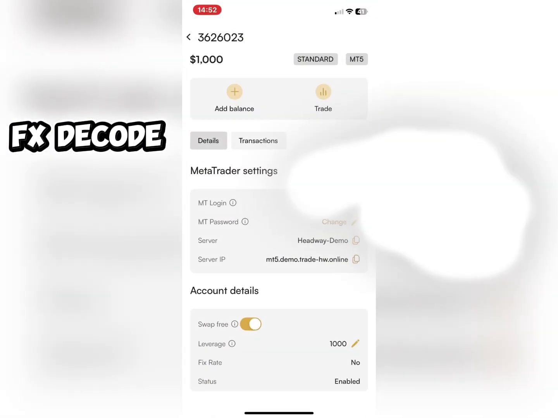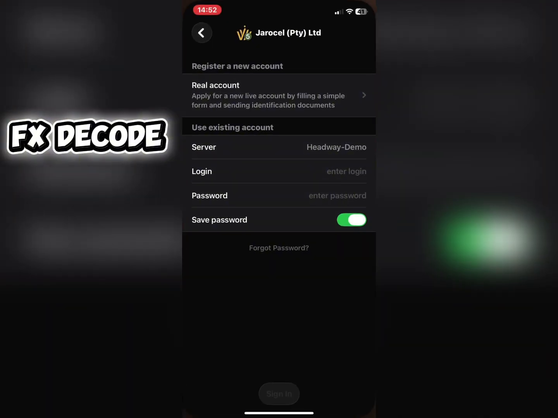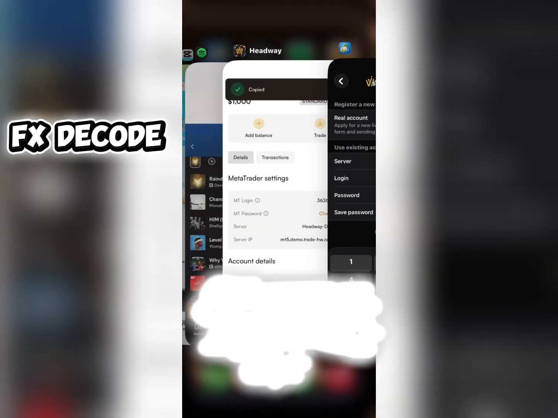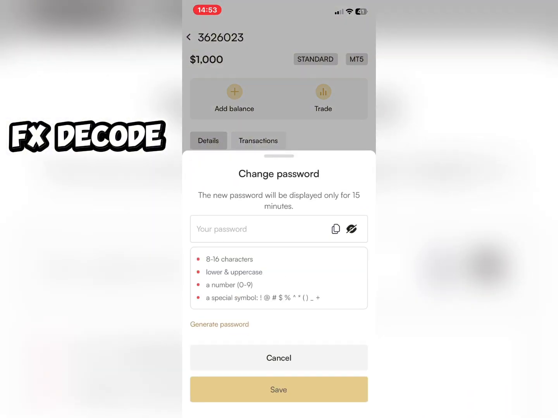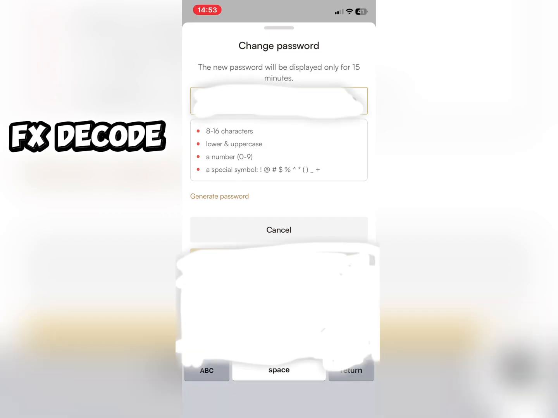So you go back, look for the login, take the login, come back, swap, go to your MetaTrader 5, and paste the login. That's it. You go back and look for your password. Now you create a password. They give you a dashboard where you can create a password, so you create a password which fits well for you.